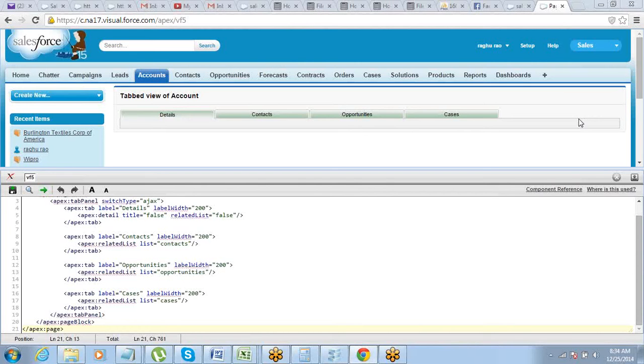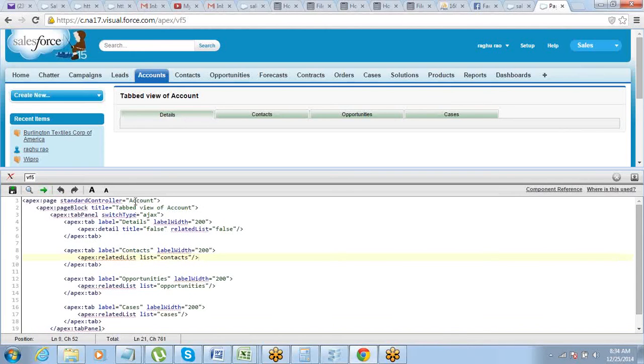Now campaign is not a related list of account. Campaign is not related data, so it cannot be handled through standard controller. Standard controller can only display data of that particular object or the related list. Now there is no relationship between account and campaign. I have been asked to display list of campaigns on this page.